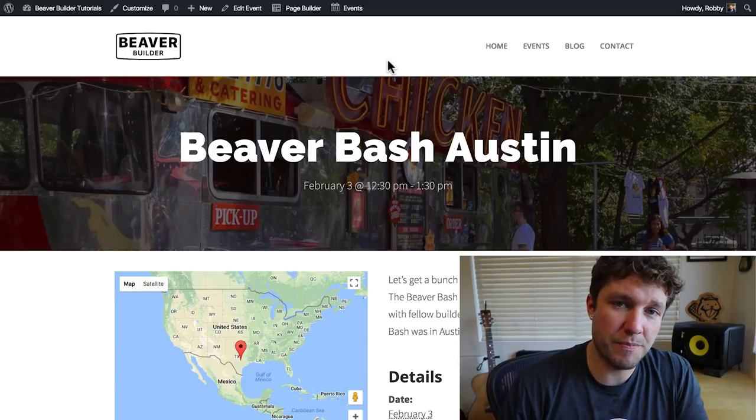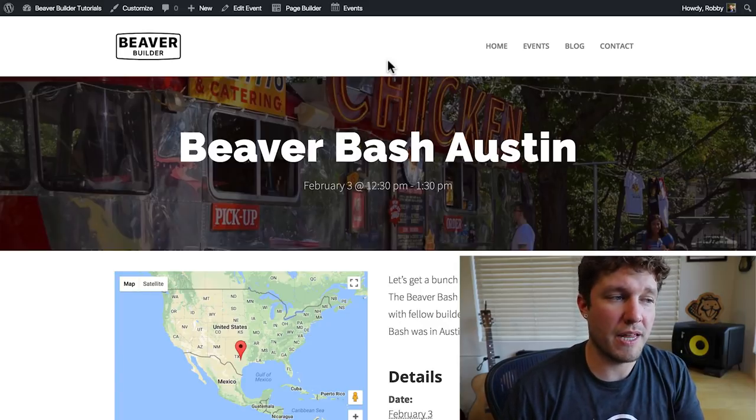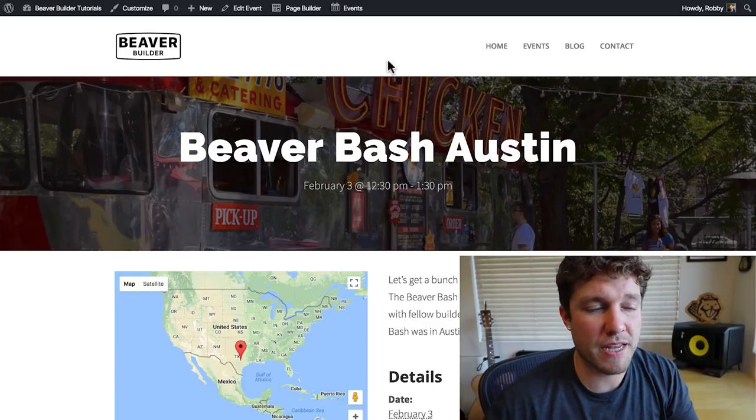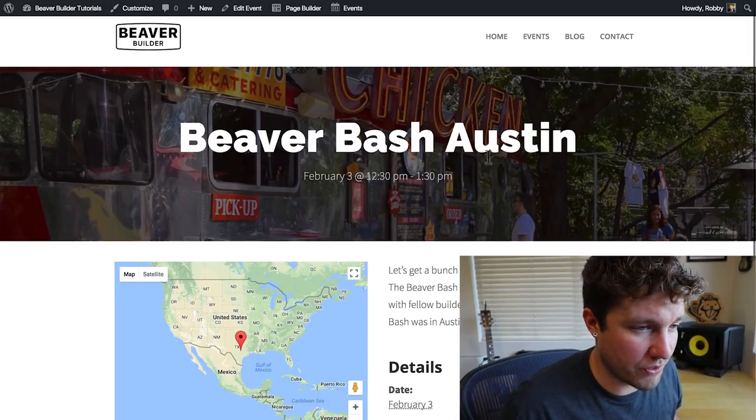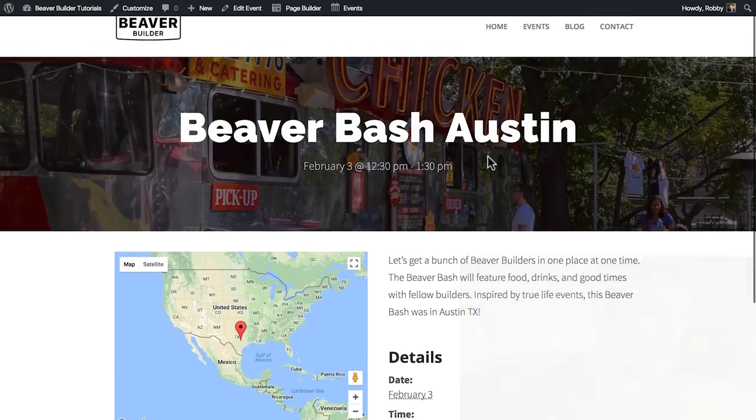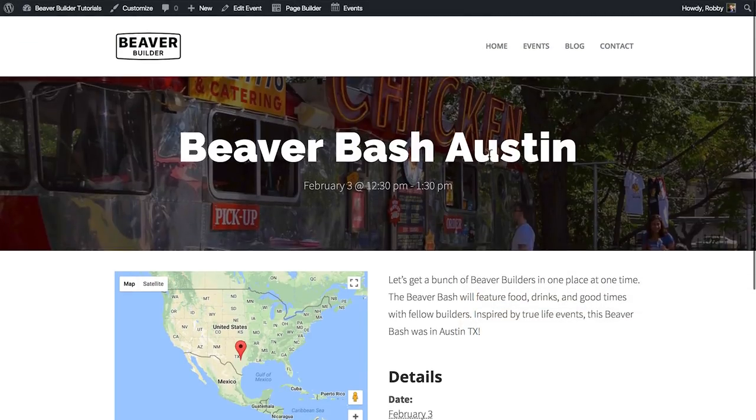We just released Beaver Themer 1.1, and it's got a new integration with the Events Calendar plugin that lets you style event pages very similar to this one. Although the techniques we're going to be talking about in the video today could be applied to any type of content, like blog posts or products or custom post types. All right, let's get started.